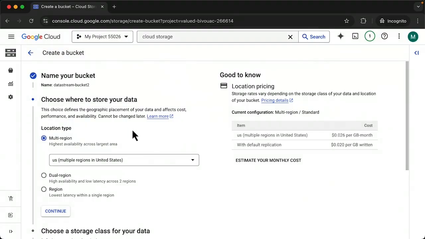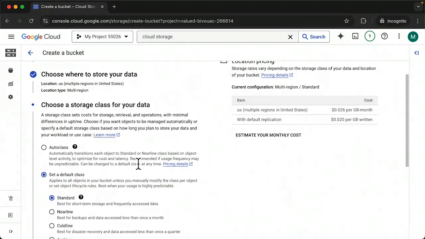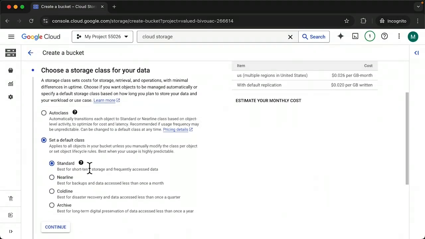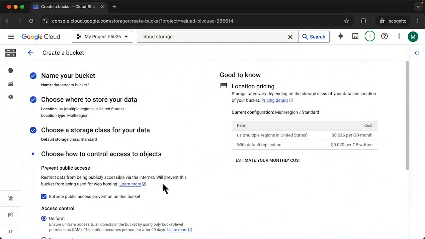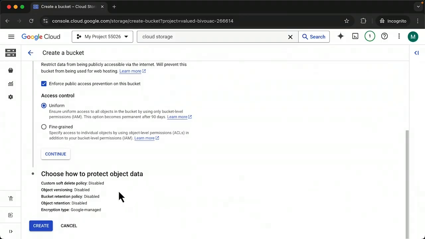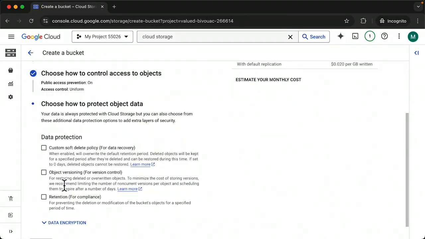Now what I'm going to do is select my location type. I can choose a location type as a region or multi-region. For now, I'll just leave it as multi-region and click Continue. And then I can choose a storage class for my data. I'm just going to leave it as Standard for now, and click Continue. If I scroll all the way down, you'll be met with how we're going to access control some of these objects. Let's make it uniform.